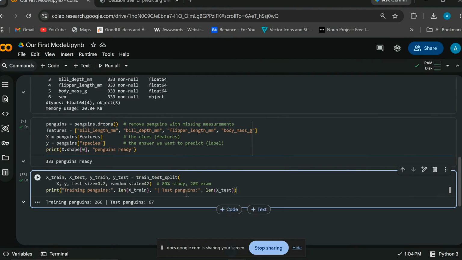The random state here is just like you shuffle it the same way every time, so your results will match our own. You can press this button to run the cell, or you press Shift Enter to run the cell. So training penguins 266, test penguins 67. Hold on to these numbers that you are seeing, and then you'd realize that this X train, X test, Y train, Y test. These steps are very important, just like I mentioned earlier.